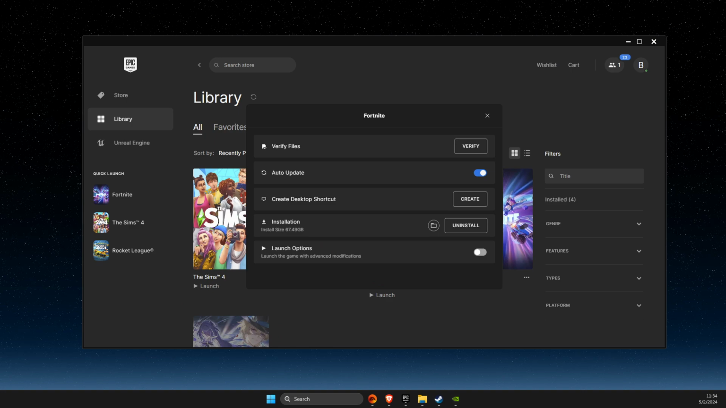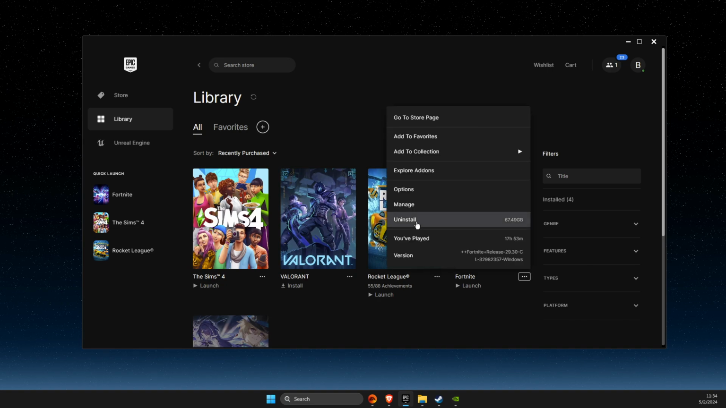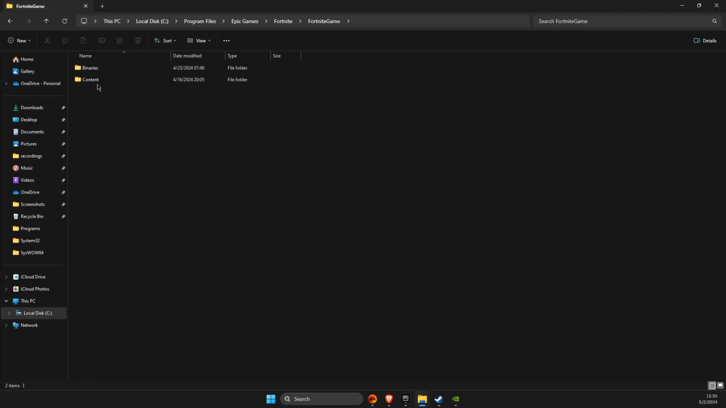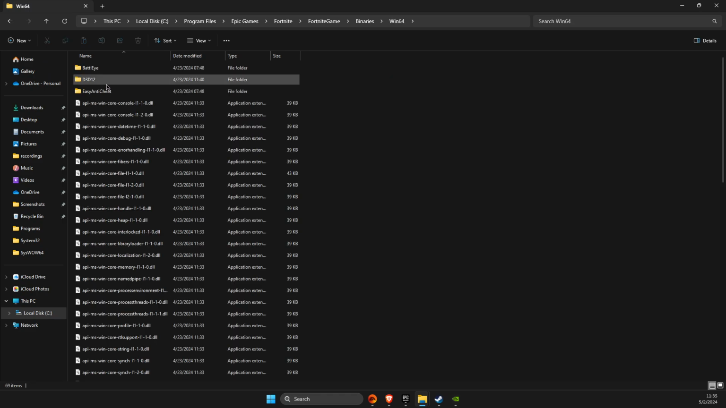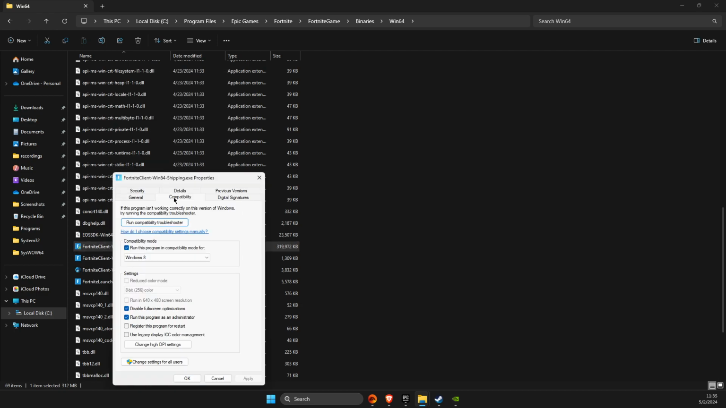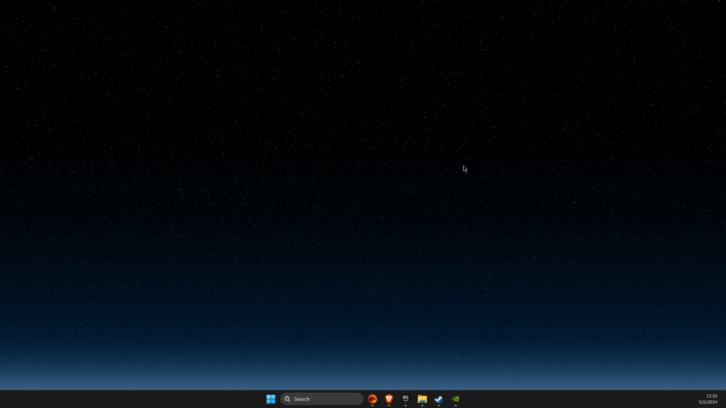And if you're still getting FPS drops, then again, go to Fortnite, go to the three dots here, and then go to manage, press on open install location, then go to FortniteGame, Binaries, Win64, and then scroll down until you see FortniteClient-Win64-Shipping.exe, right click on it, go to properties, compatibility, and make sure to disable full screen optimizations and run this program in compatibility mode for Windows 8, right? And after that, make sure your GPU drivers are fully updated as well.